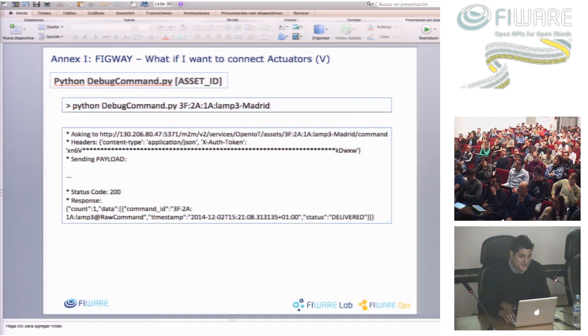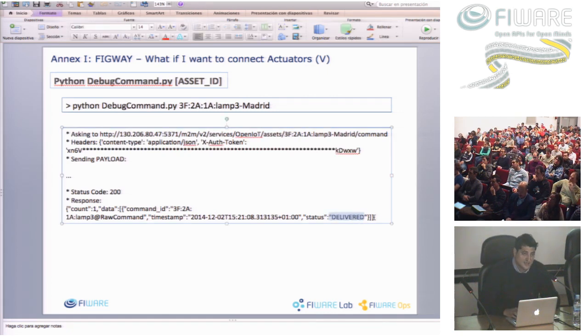And we are providing as well another script for debugging purposes that is called debug command. Then you put here the asset ID, and then you get the full list of commands that you have already sent to the device. And you can see the status. In this case, it's delivered because the command was delivered to the device. But if it's waiting, then it will be in the waiting state. If there is error or whatever, you will see error here. And you can see a timestamp of the last change of this status.